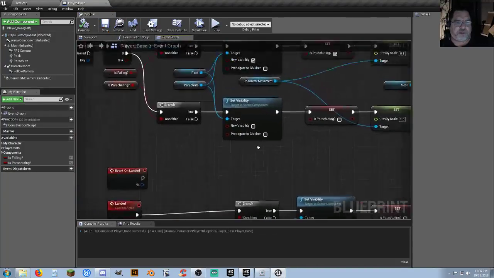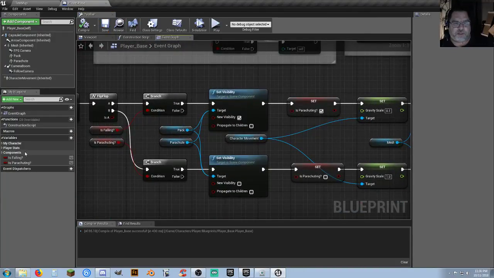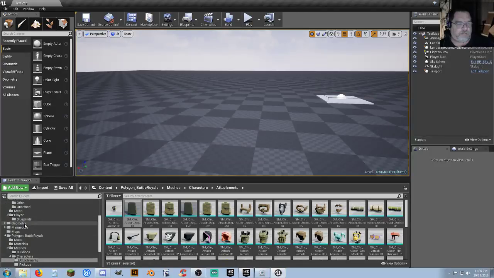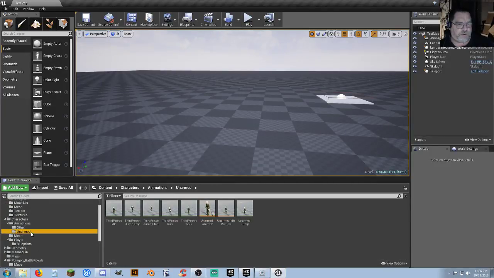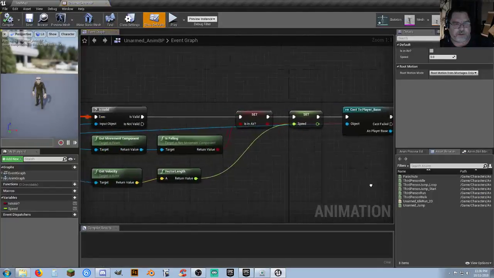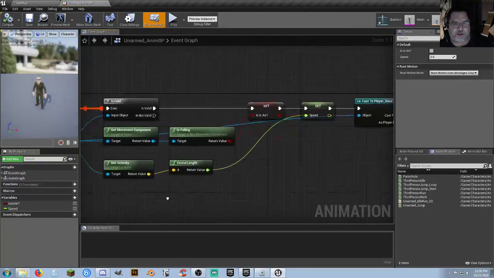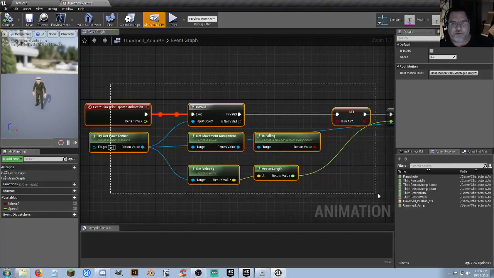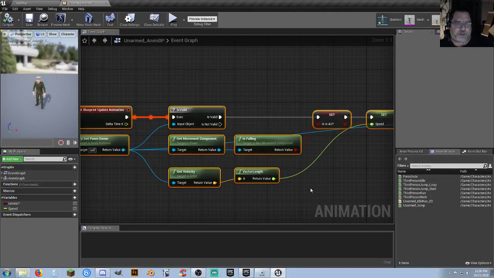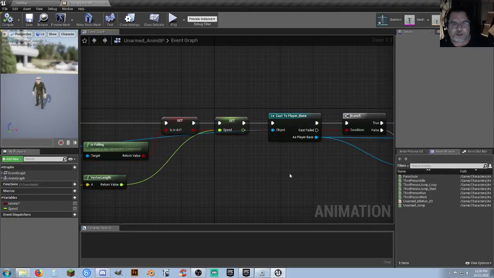To be able to get the is falling, I created this first and then I went to my animation blueprint for this, my unarmed animation blueprint. At the end of everything that I've got here, and this is the same basic third-person animation blueprint, these are all the stuff that's in that. I just reorganized it to make it a little bit neater for me to look at.